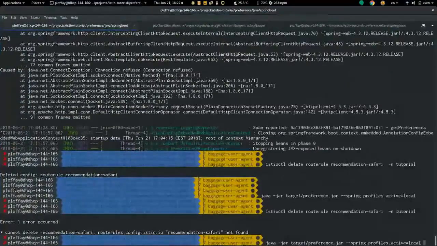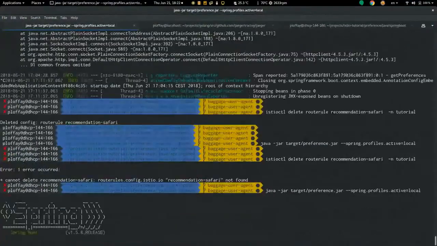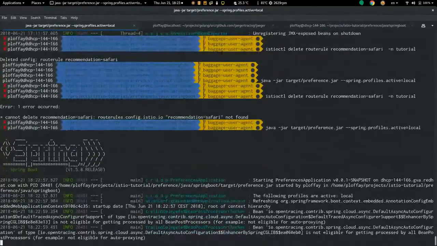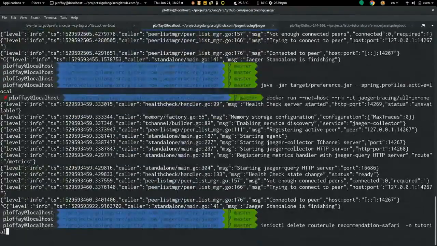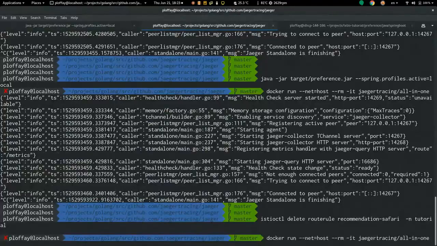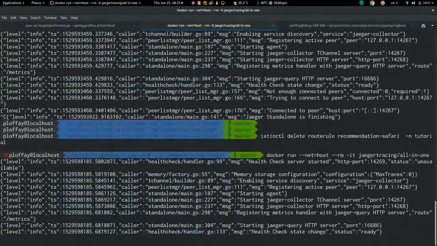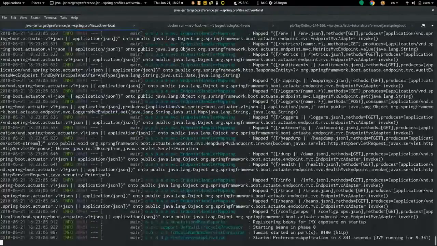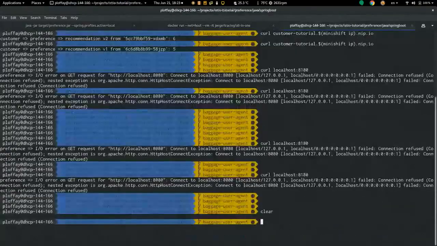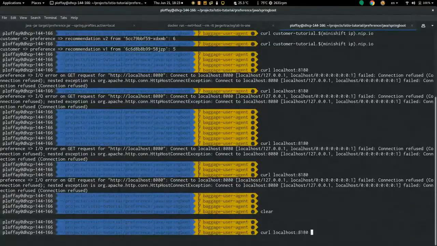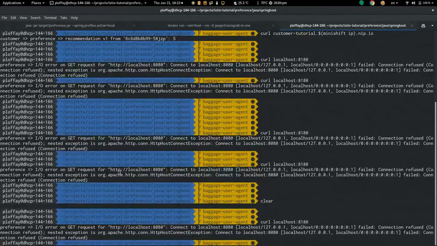So let's try to run this app. I will also start the Jaeger all-in-one distribution. It seems it started, and let's call the preferences endpoint. And we can see something bad happened. Preferences responded with some input-output error.